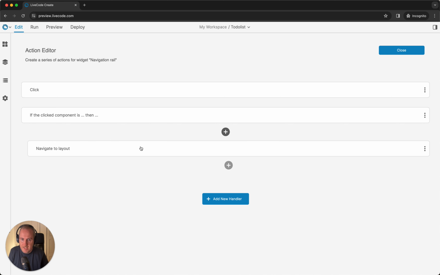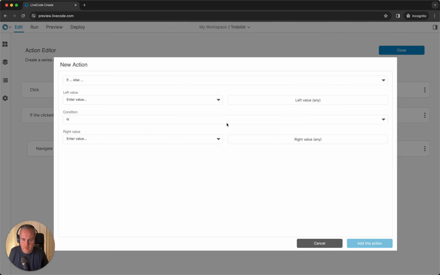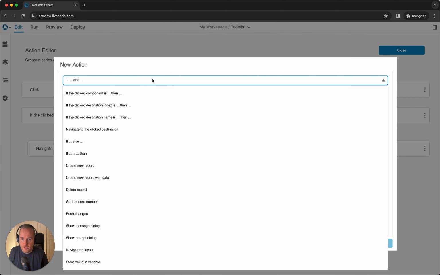Now we want to end this if statement. Now we don't want to stay inside it, so we're going to go here and we're going to add after, and we're going to add a new if statement. This time it's not about the components, it's about the actual individual destinations. So when you click the list destination, you want to go back to the My Tasks screen. Let's have a look at how you do that.